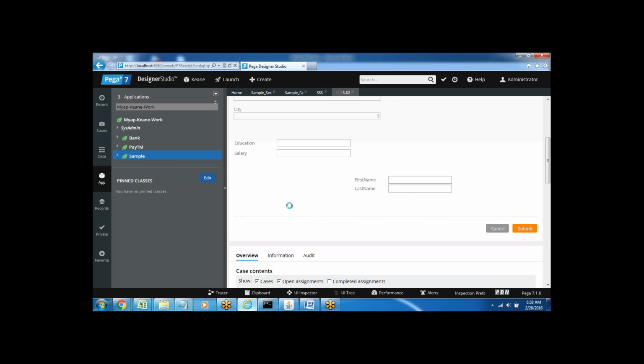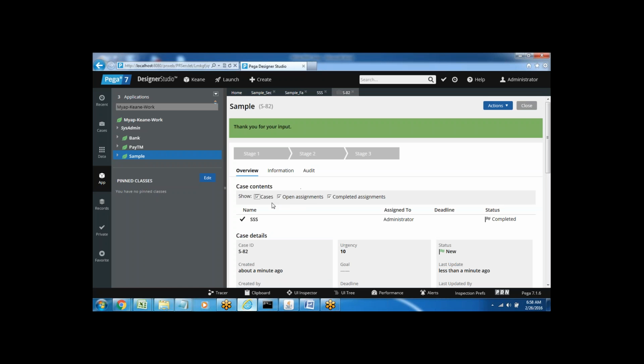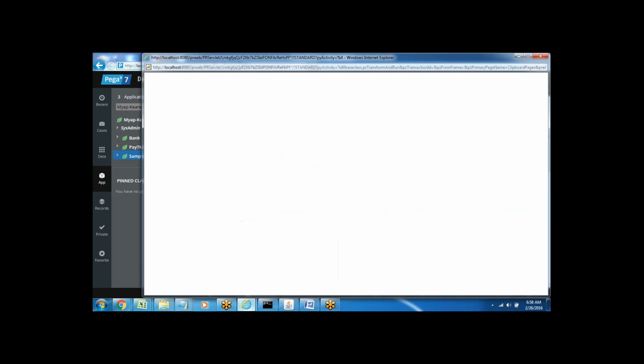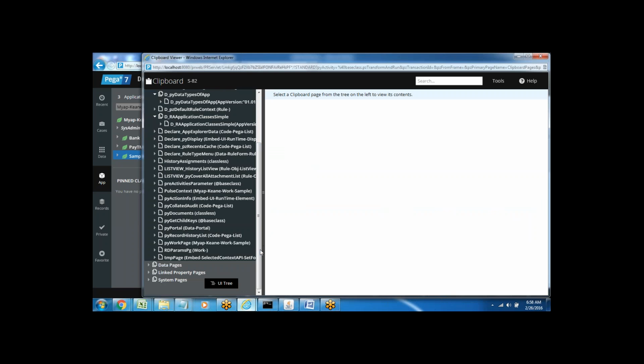When I submit, we did not save this data anywhere. Generally if you submit the data, it will be stored in a temporary server space called the clipboard. In the clipboard this data will be saved temporarily. If you run the flow again and enter new data, it will erase the previous data and update with the new data.